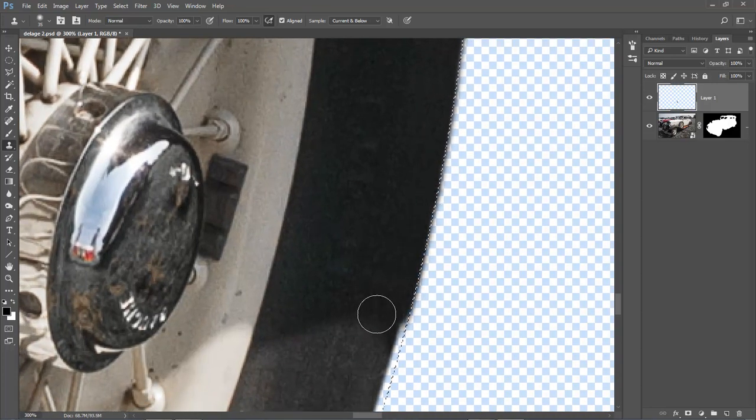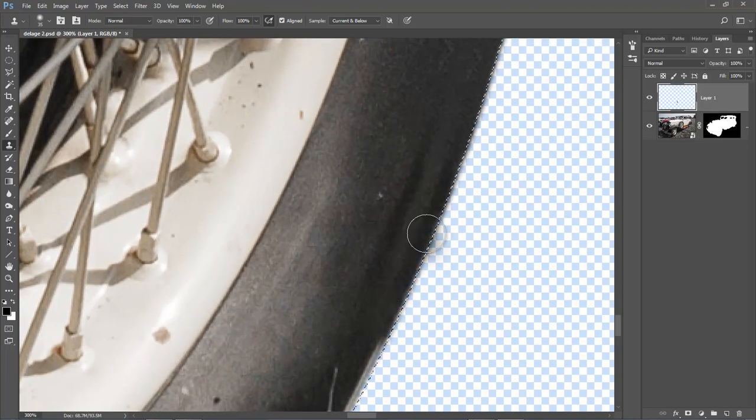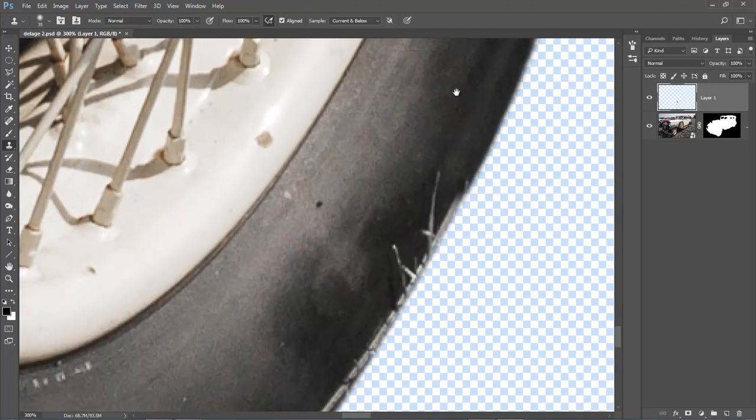When I come down here, we start to get a slightly lighter part of the tyre, but I'm probably going to end up darkening that. I think I did when I created the image, but you can see I've got down quite a long way.